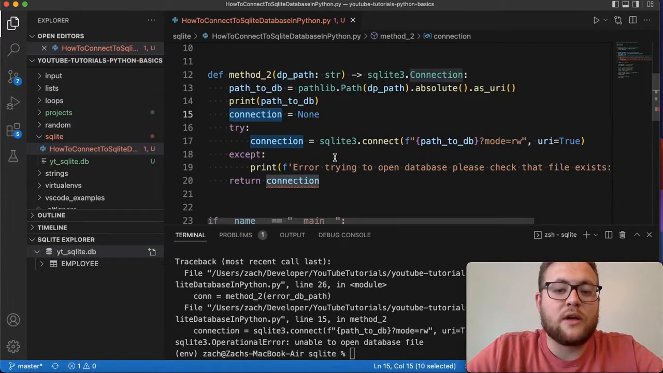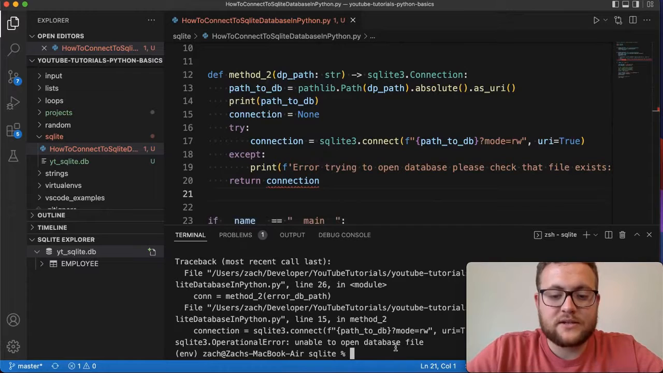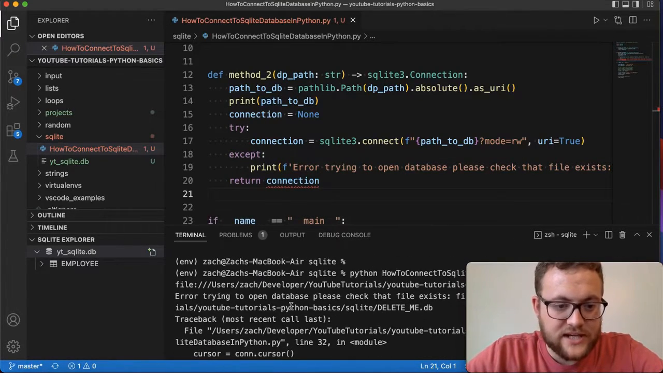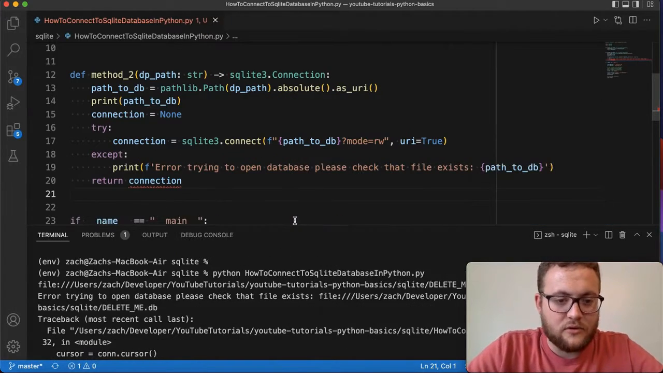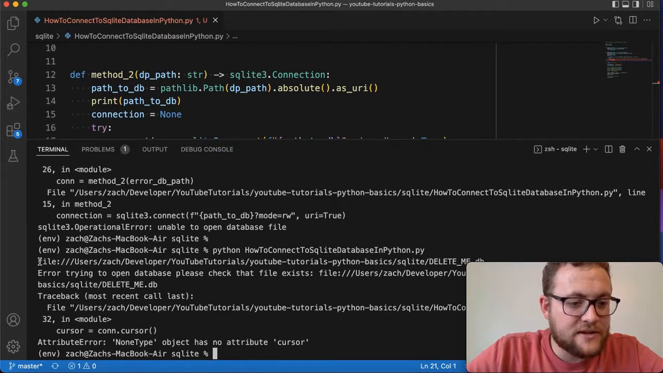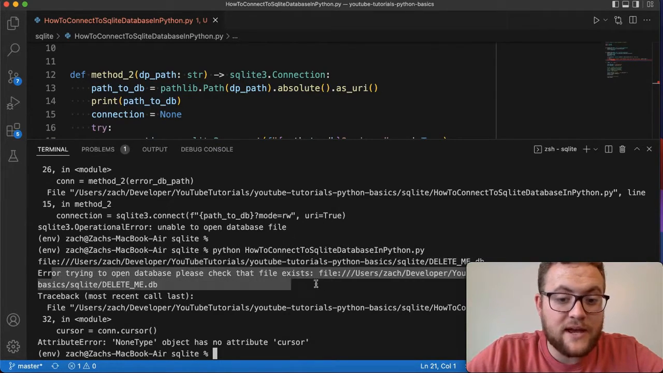So that just kind of covers our bases. And so that way it's being run and then it's giving us an error. Right. So if I run this, we see right here, let me close this over here and then pull this up. Essentially we got our error. So like I mentioned, there's our file URI, the path to delete me. It says error trying to open database and then gave us the whole path. And then it moved on.